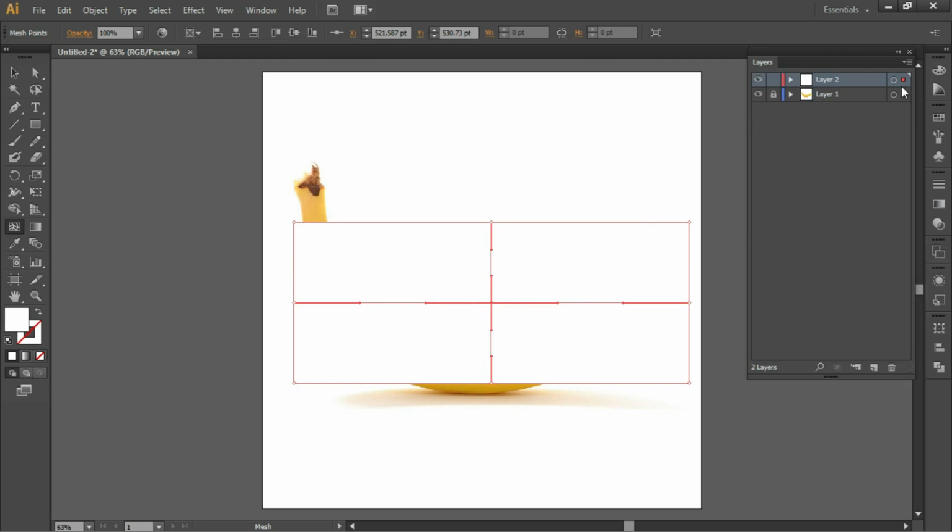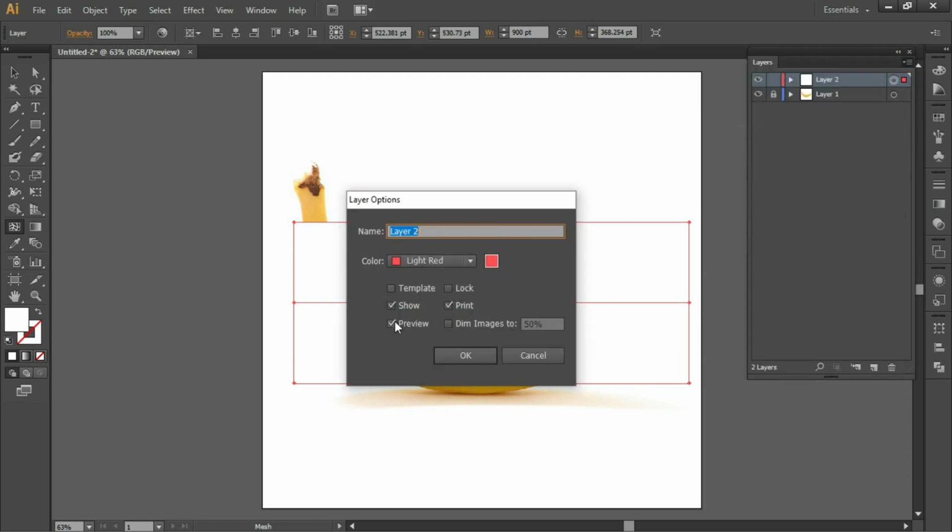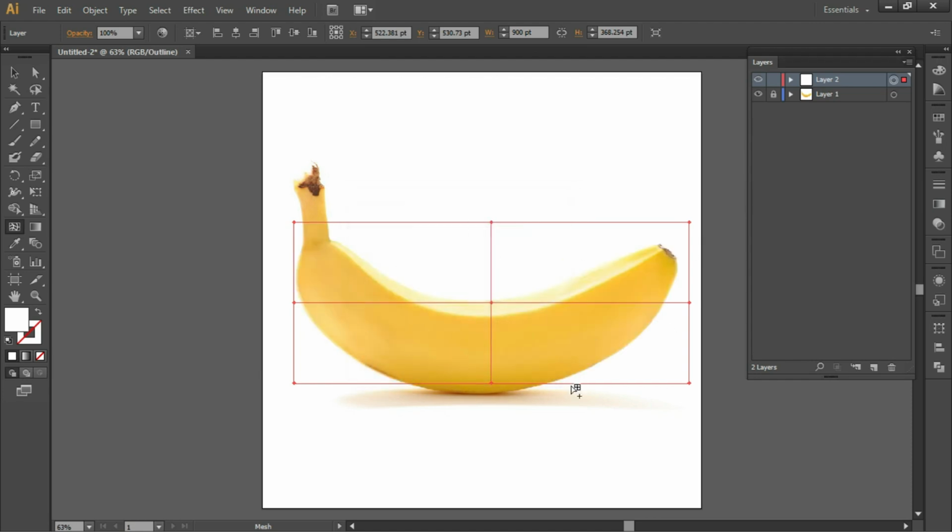Click on this circle on layer 2 so that the object is selected on this layer, and we'll go to options for layer 2. Turn off the preview, click on OK. Now we can see the mesh but not the fill.